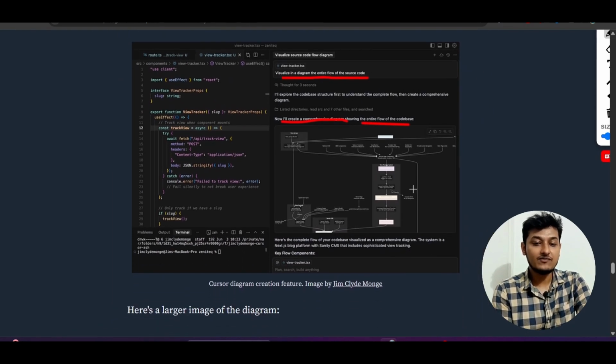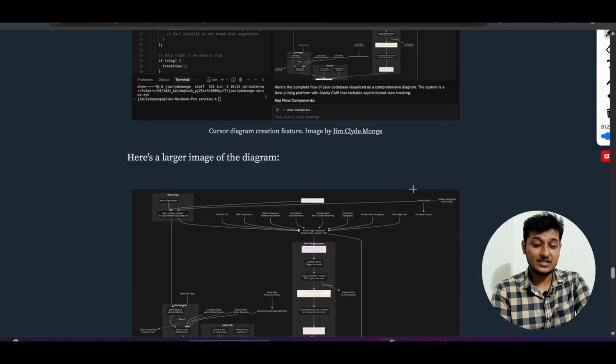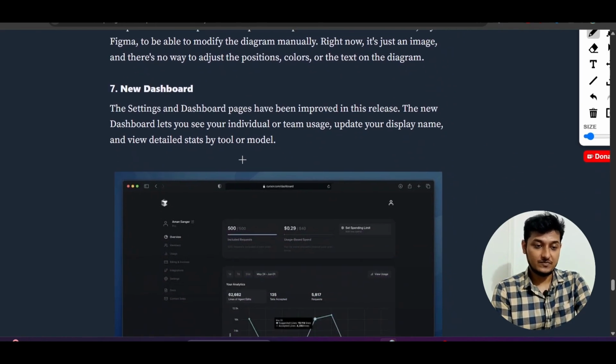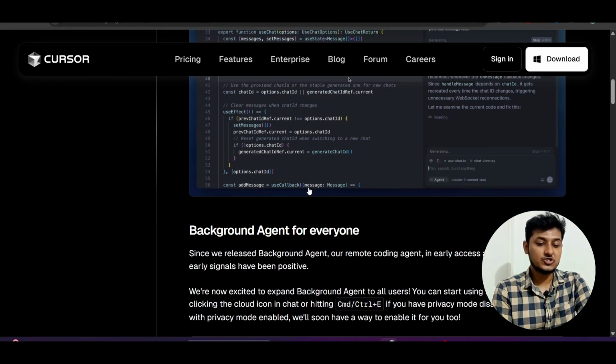It will be very helpful if you are working with any unknown project, or if you are new to that project. And obviously there is a new dashboard that I have already shown you. So this was the update that I wanted to share with you.